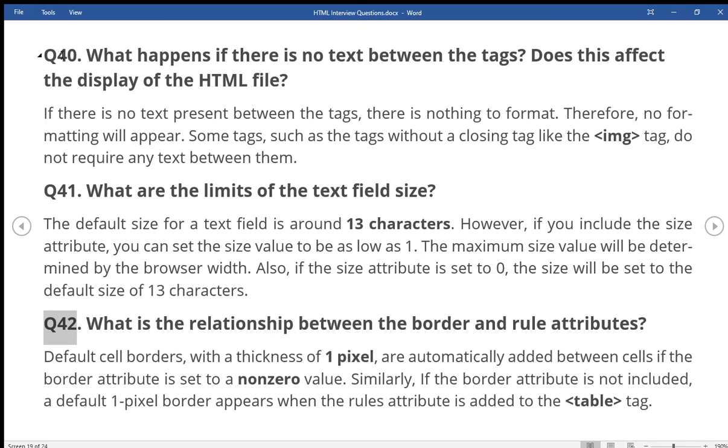Q42. What is the relationship between the border and rules attributes? Default cell borders, with a thickness of 1 pixel, are automatically added between cells if the border attribute is set to a non-zero value. Similarly, if the border attribute is not included, a default 1 pixel border appears when the rules attribute is added to the table tag.